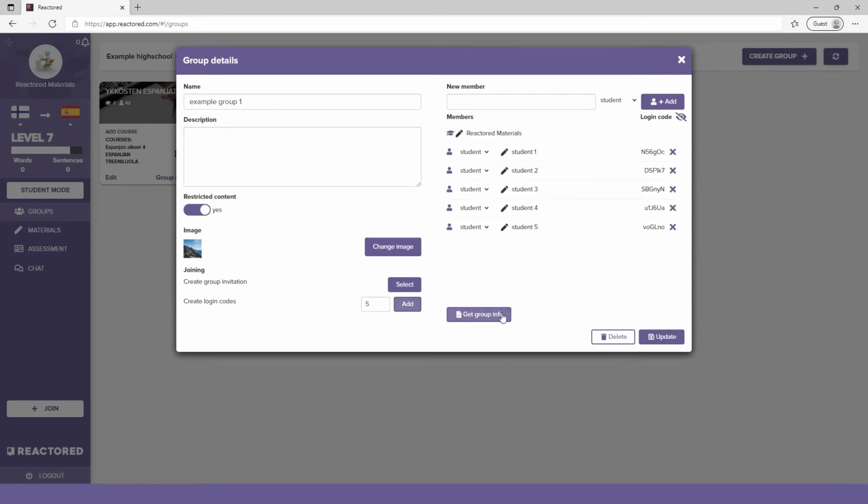You can add additional codes, and you can also add students manually using the search bar. Remember to save the new details by clicking on the Update button or deleting the group if it is no longer needed.